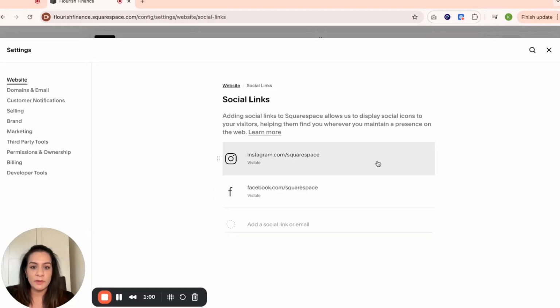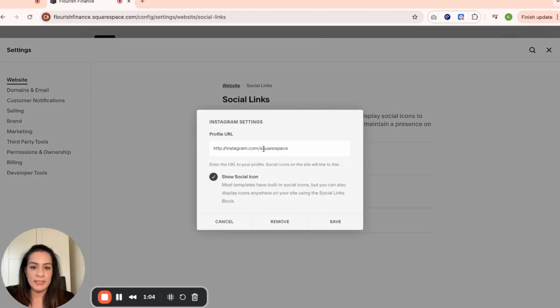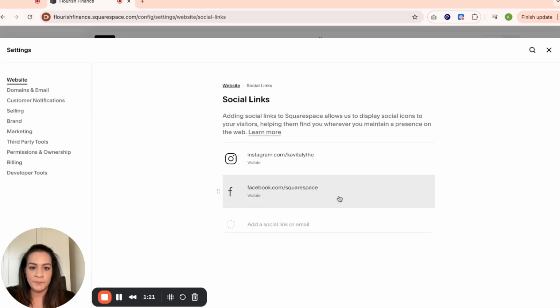So first thing to do is click on the Instagram account and we can actually edit this one. So it says instagram.com/Squarespace. Your profile URL will be instagram.com/ whatever your handle is. So mine is Kavita Live. So I'll type that in and we'll save that.